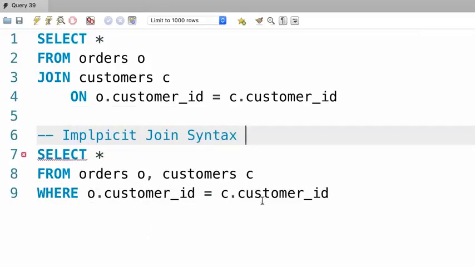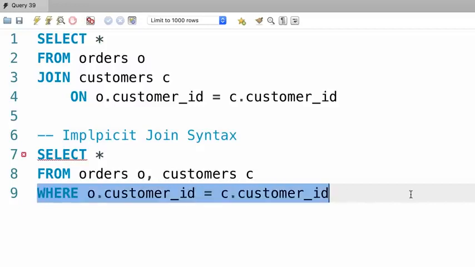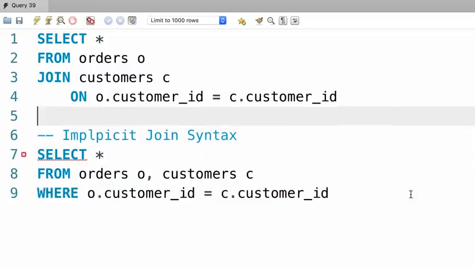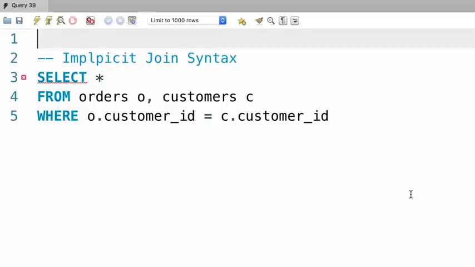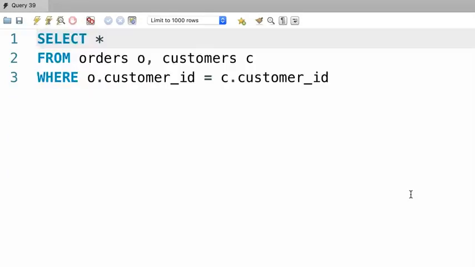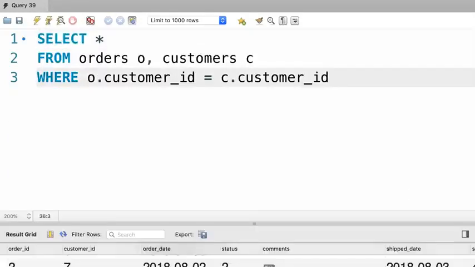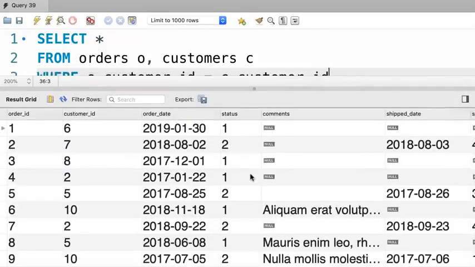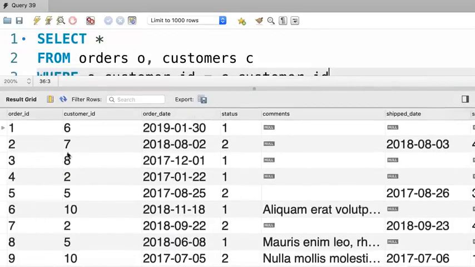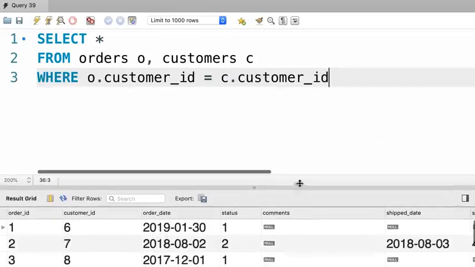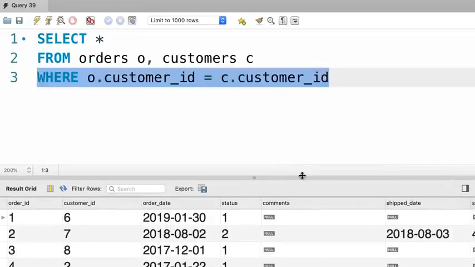Now, even though MySQL supports this syntax, it's something that I suggest you not to use, because if you accidentally forget to type out the where clause, you will get a cross join. Let me show you what I mean. So first, I'm going to delete the first query and execute this. So we get 10 records because we have 10 orders in this database. So far, so good.